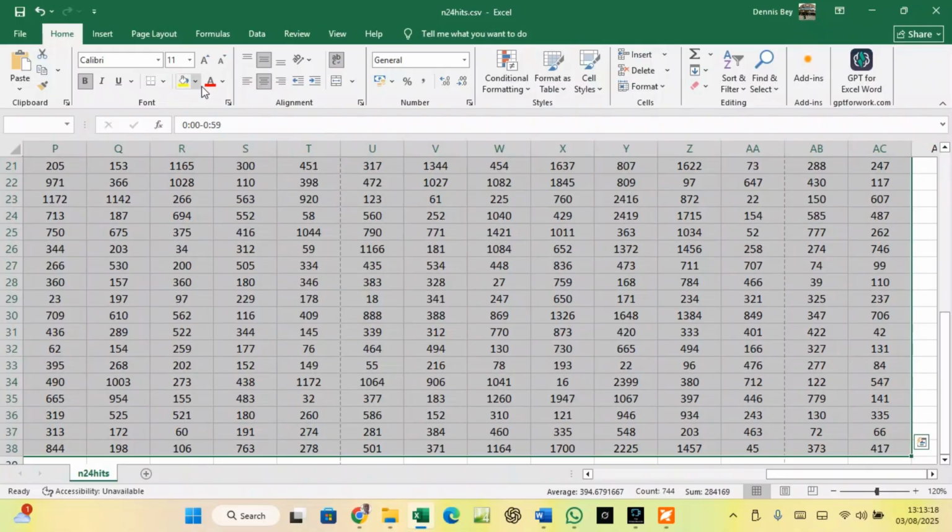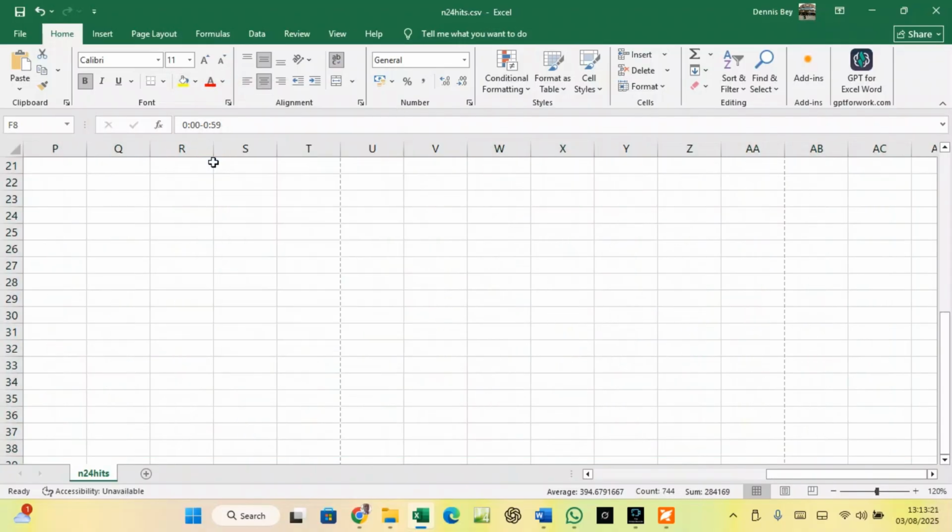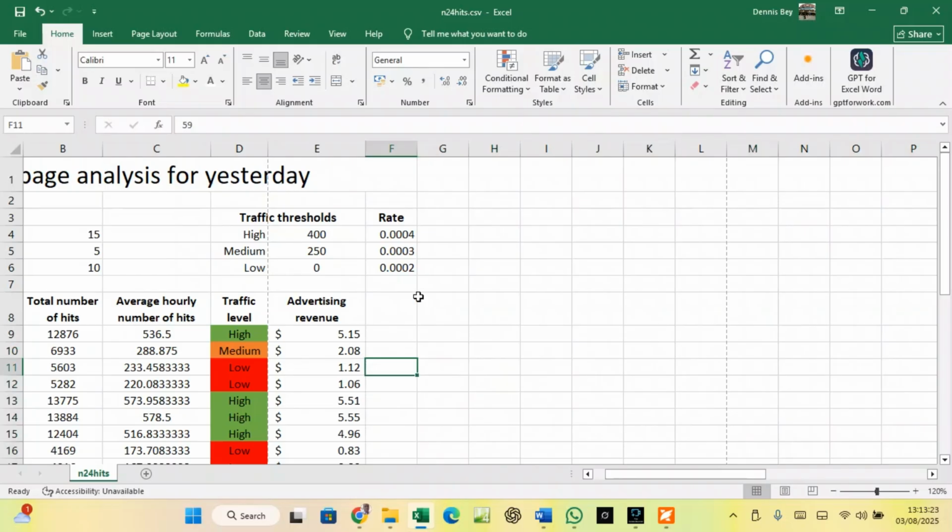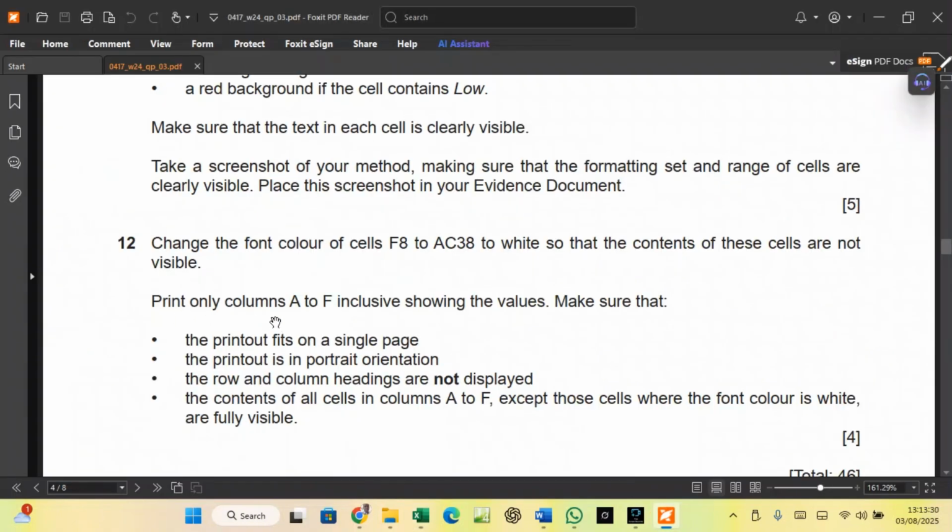So I need to change the color of the font. So it will be white. So I've cheated the printer that there's nothing on this side. Even if I print, it won't print this side. That is a very smart move. Print only column A to F, inclusive, showing values. Make sure that the printout fits a single page. The page orientation is portrait. Columns are not displayed. The content of all the cells in column A to F, except those without font colors, are fully visible.